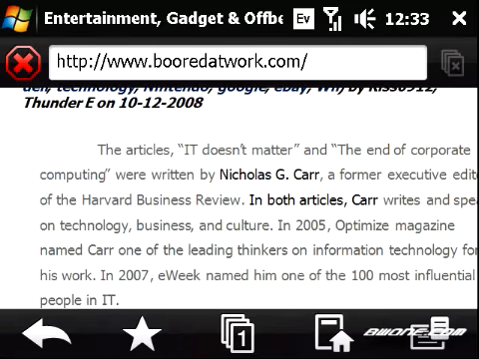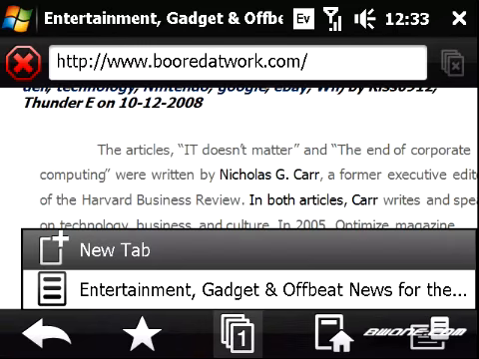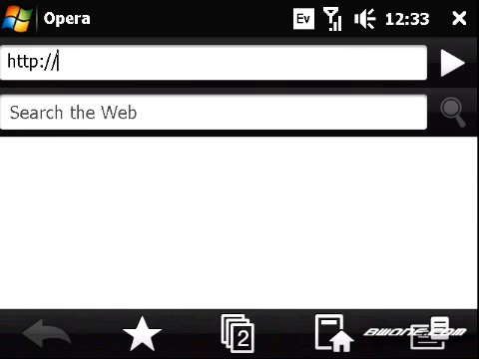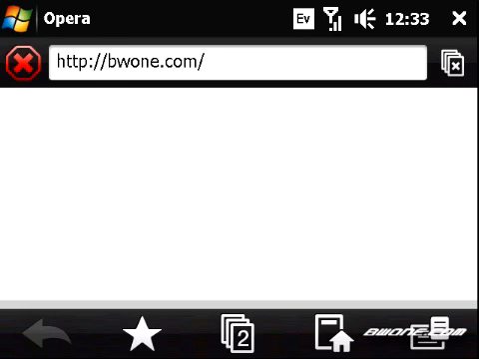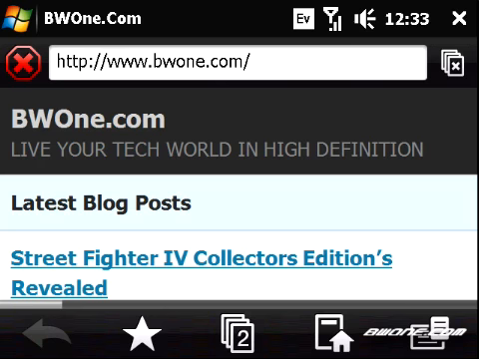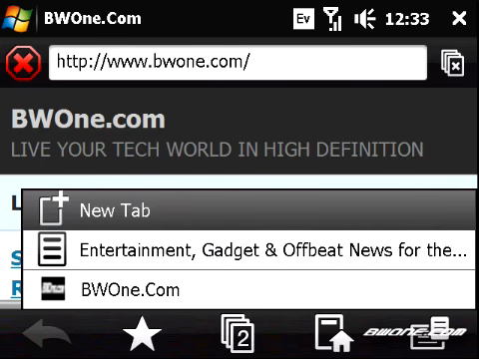You can see your favorites, you can go back here, you can tab your different web pages you want to go to. So if you want to create a new tab, you just click new tab, and we'll go back to BWOne.com. And that will load up, and I'll show you the number of tabs down here. You just click here, go to different tabs.